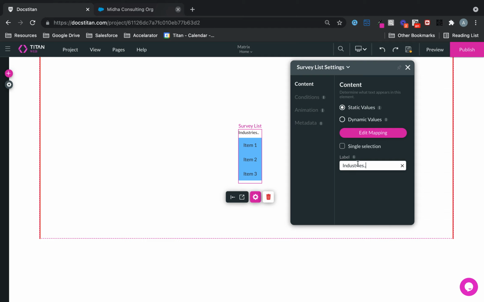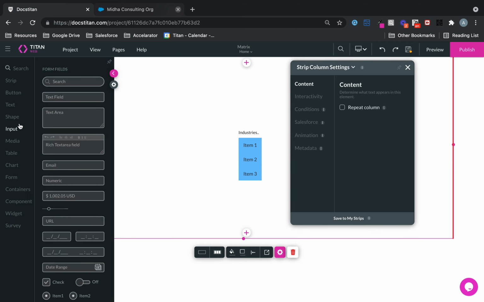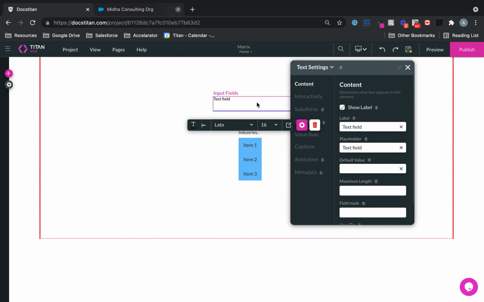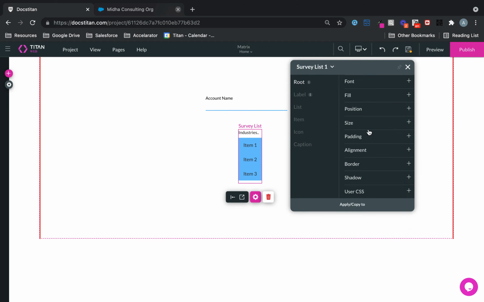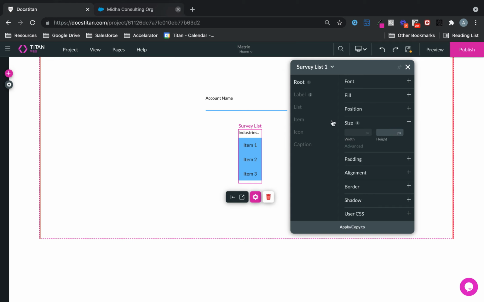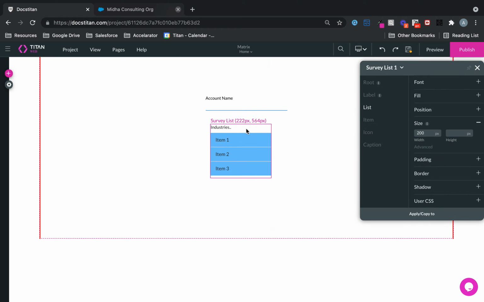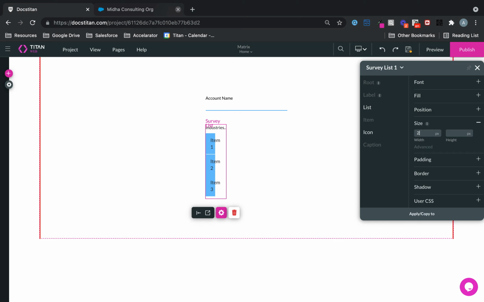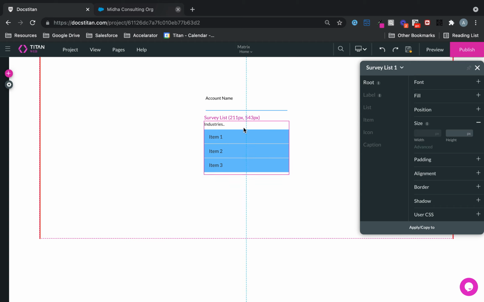Industries, for example. All right, so now I'm going to get just an input field, and we'll bring that here, and I'm just going to call this one account name. One of the things I really want to do right now is just modify the size. So we will do the list itself, width of 200 is good. Yeah, let's do 250. Yeah, good enough.